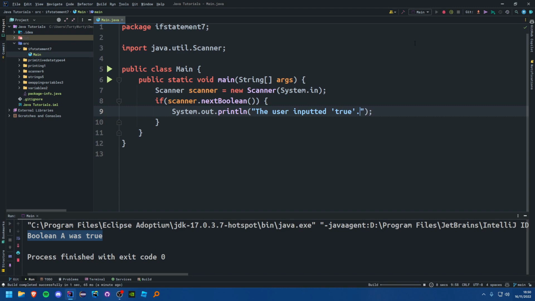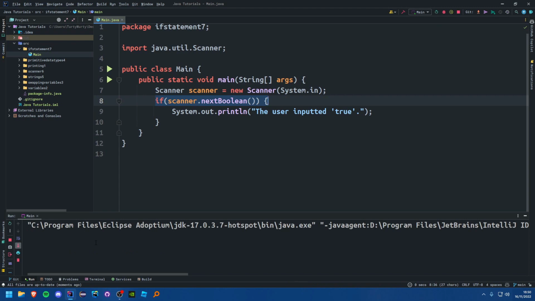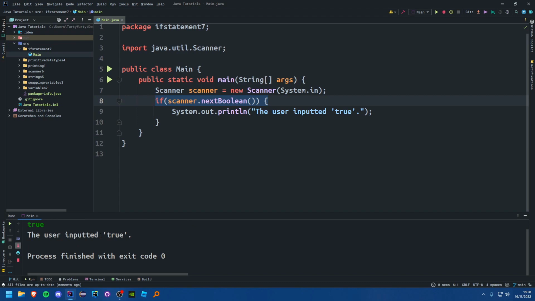So if we run that, you see that nothing happens. It hasn't exited the program, but nothing happens because that's how our scanner works. So if I now input false, you see the program exits because this is not true. So let's run again, and let's put in true, and it says the user inputted true. So that is the most basic if condition you could have, and that's really all I can talk about.